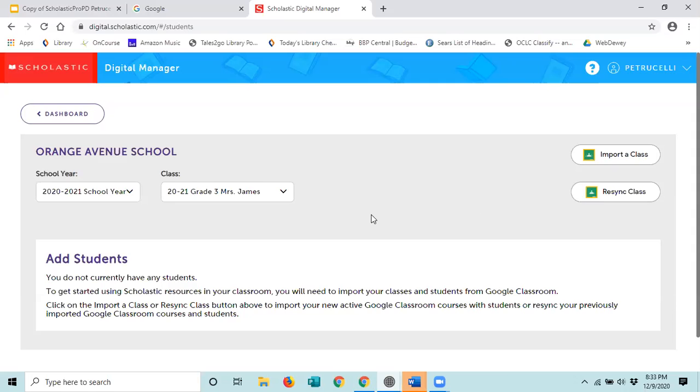So if you have a student who either enters or exits your class at any time, or if your classes change on some sort of cycle period, you may have to do this periodically, and this is where you would do that.